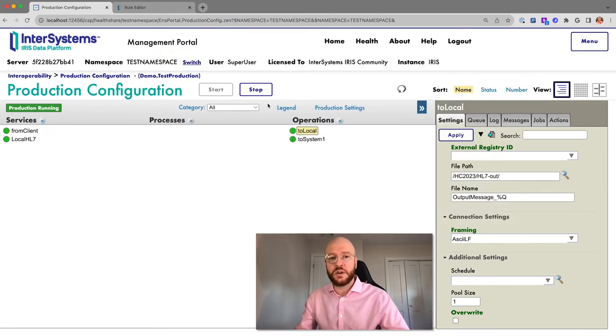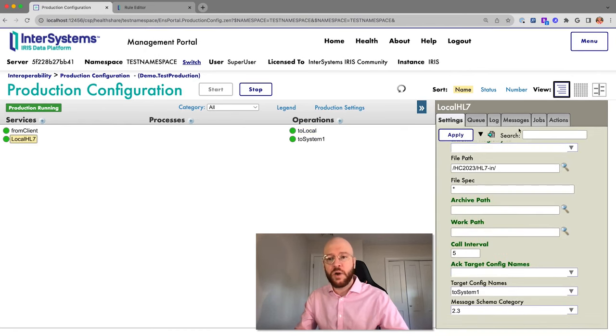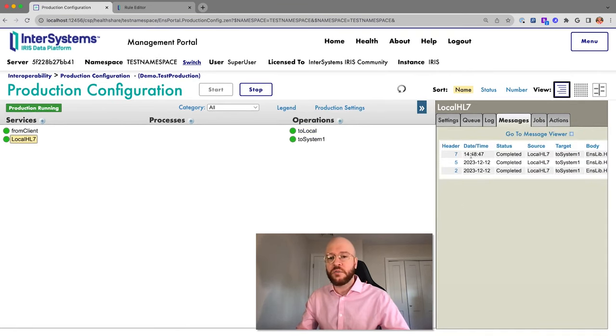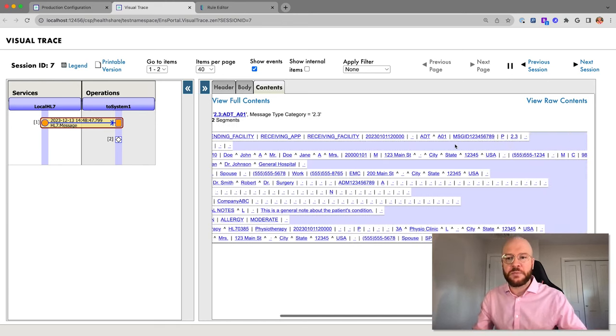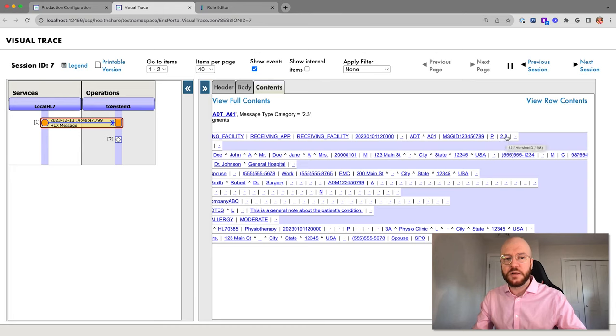The last thing that we can also do is take a look at the messages and see the trace of what happened here. Right here is this most recent message that we got from local HL7. You can see here, this is the test system's incoming service, and we got an HL7 message with the 2.3 schema, the version ID. The whole journey on this test system is really simple. It's just from local HL7, it was sent to system 1.